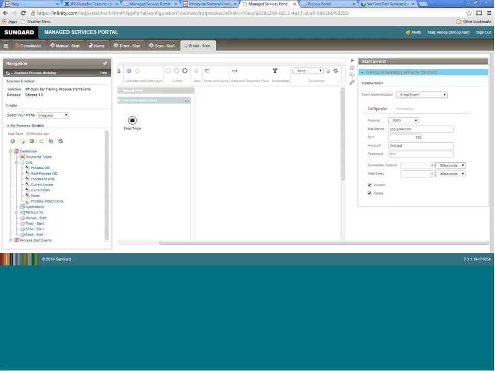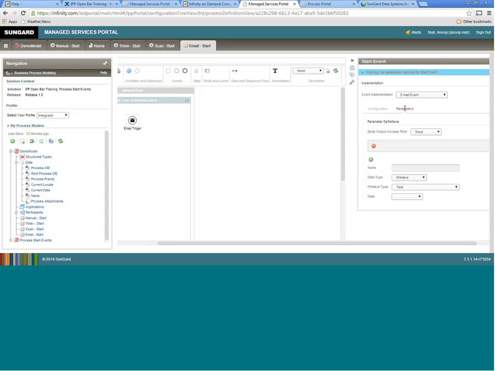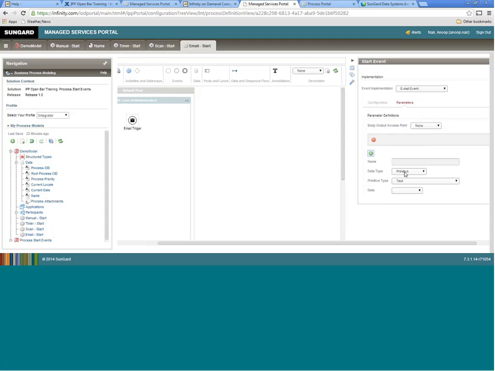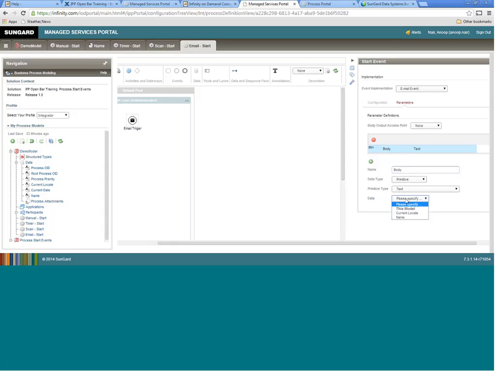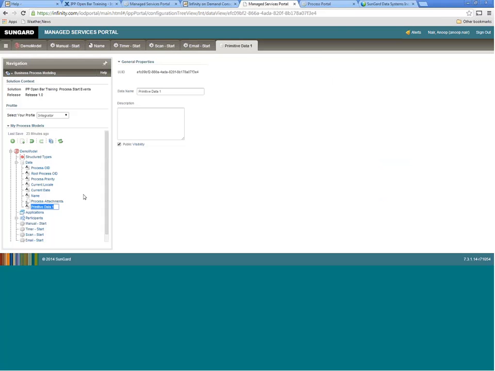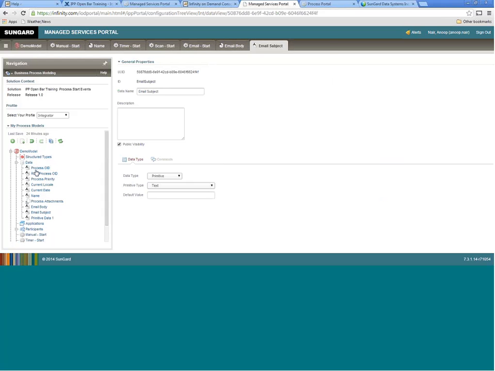The next important thing you want to do once you get the email into the process is to get information from that email, the mail body, the mail content, and the subject, into the process. So how is that done? We go over to the parameters tab, where we set up additional parameters. Let's say we want one for the body. We need to create a quick primitive data for it. Let's call this email body. While we're here, let's go ahead and create the other ones we need as well: email subject and email from.